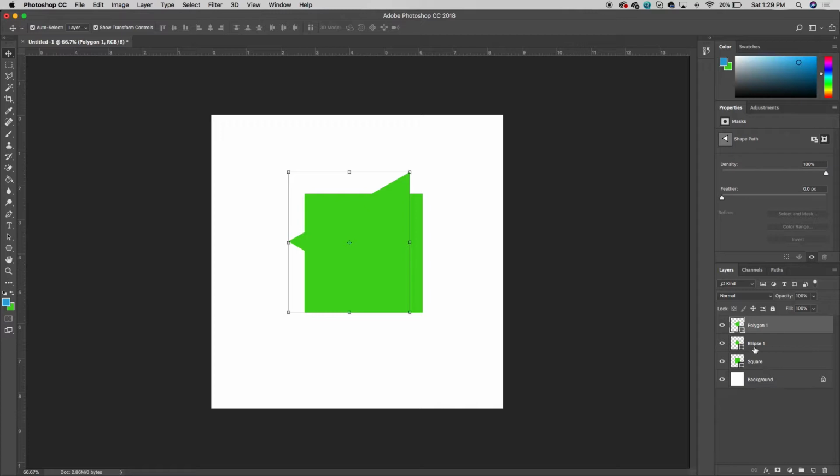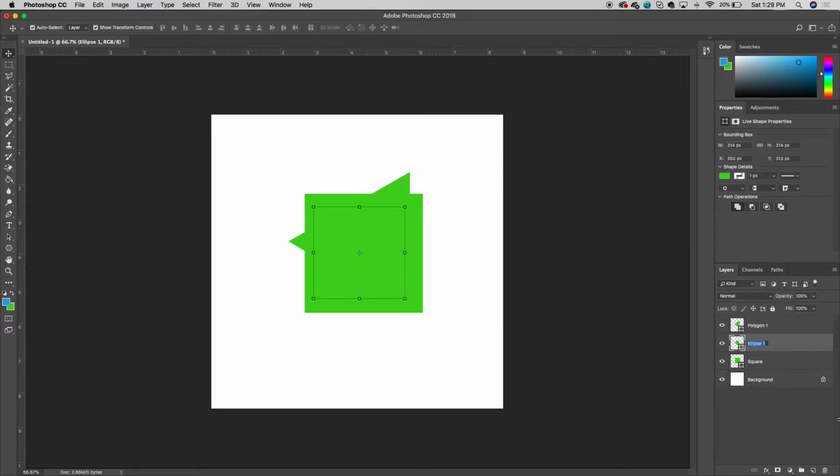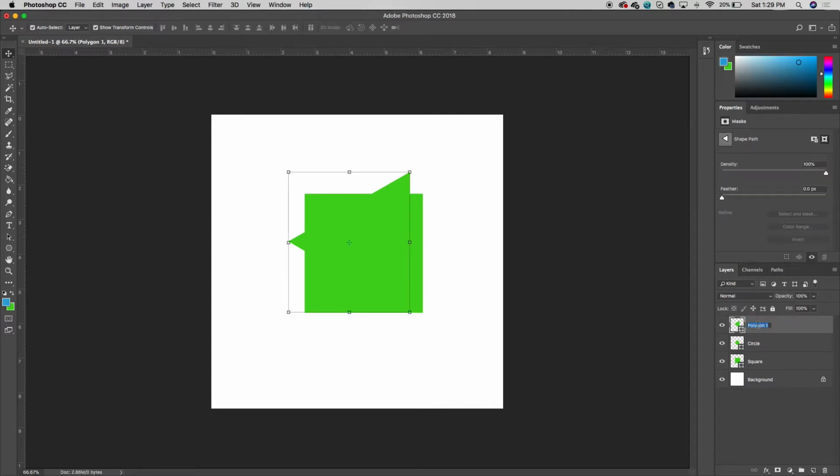So to tidy up, I'm going to rename my layers. I'm going to rename this one Circle, and then the top one Triangle.